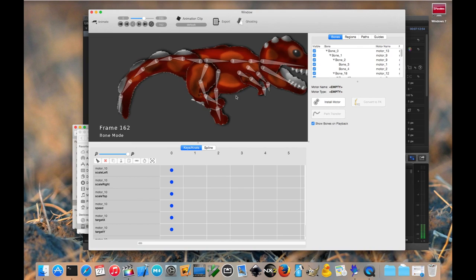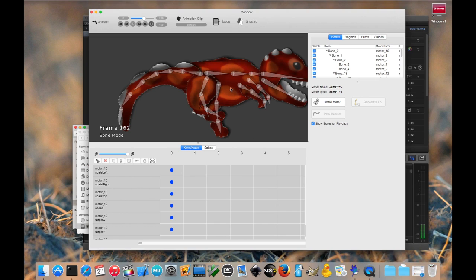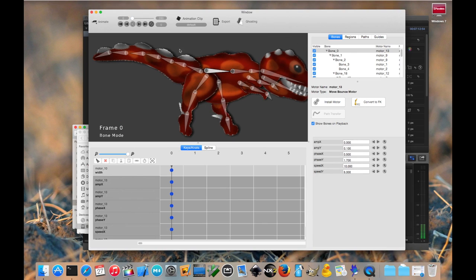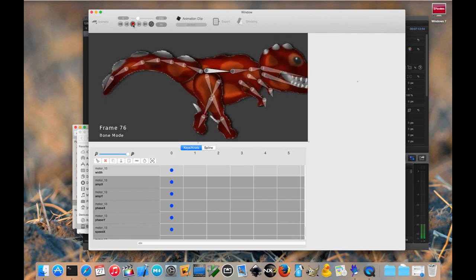There is a bouncy gait that goes up and down to make this walk cycle more believable. And the way it's done is on the root bone of the body, we have installed a move bounce motor over here. You notice that for this motor, the amp X or amplitude X is set to 0 because we don't want it to bounce left and right. We do, however, want it to bounce up and down, which is why the amp Y is set to 0.1. And the bounciness gives it a more believable gait.